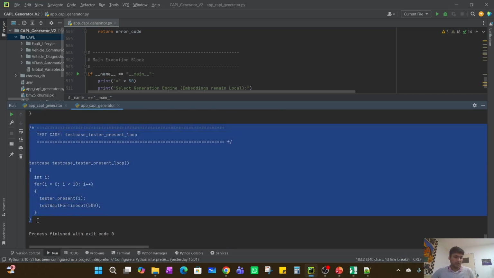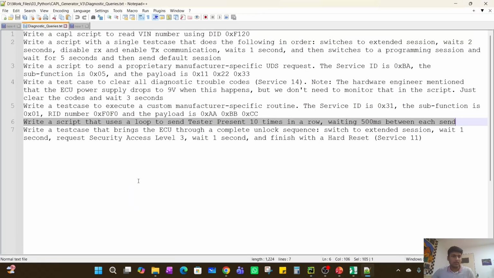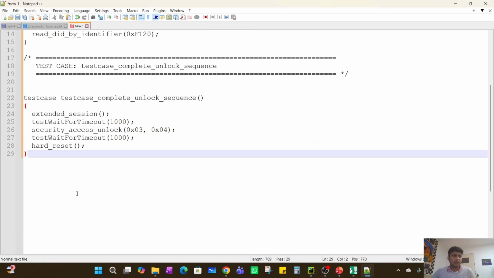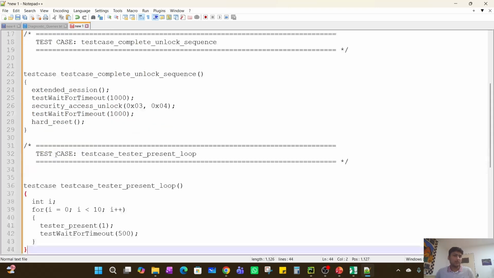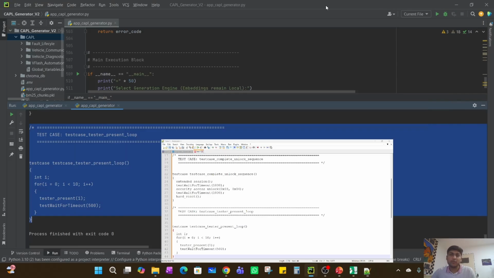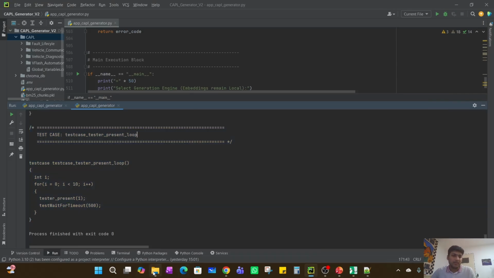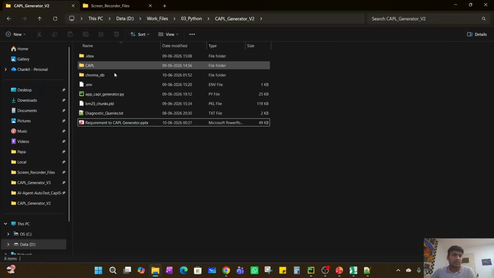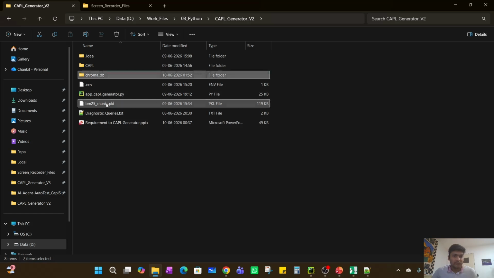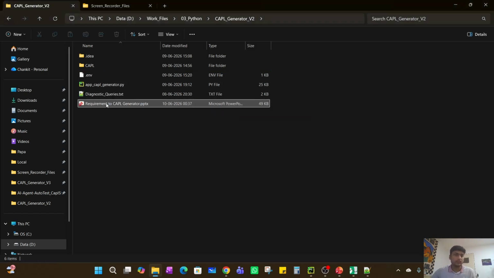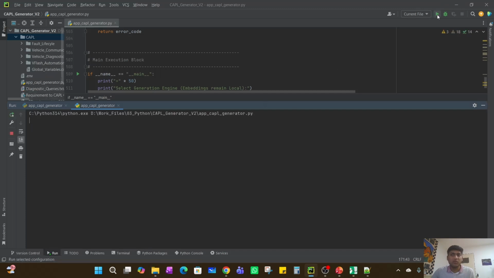So I will just simply copy and paste it here. And this time, before generating the script, I will delete the existing databases. So now I have deleted the database. I will re-execute it one more time.